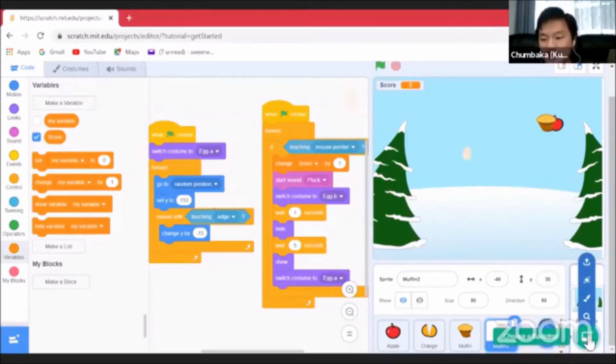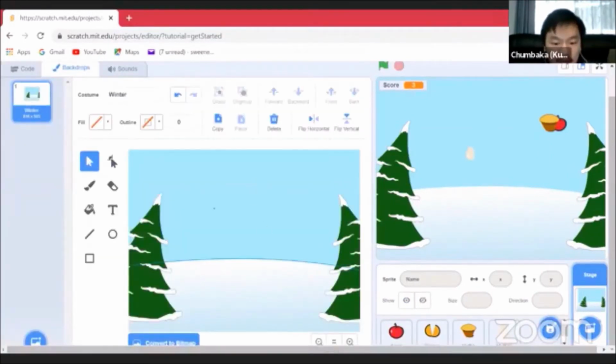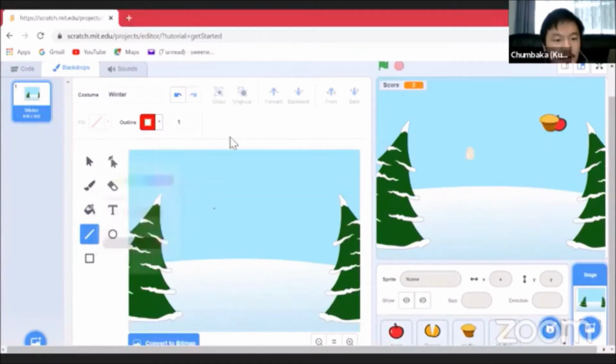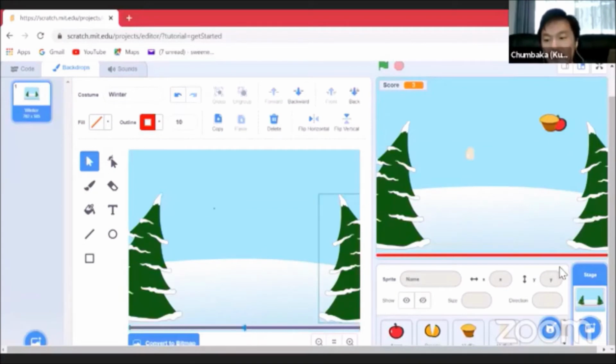Okay. Now let's go to the backdrop. This is the final thing that I want to teach you. You go to the backdrop, and then what I want you to do is I want you to draw a line. Okay, this line here, let's do a red line. Okay, let's make the thickness big thickness. Okay, and then draw a line here like this. Okay, draw a line here. This is your finishing line.